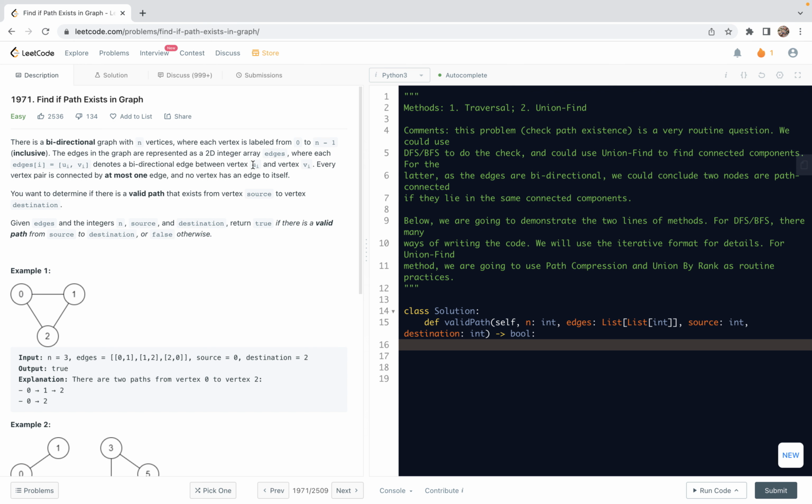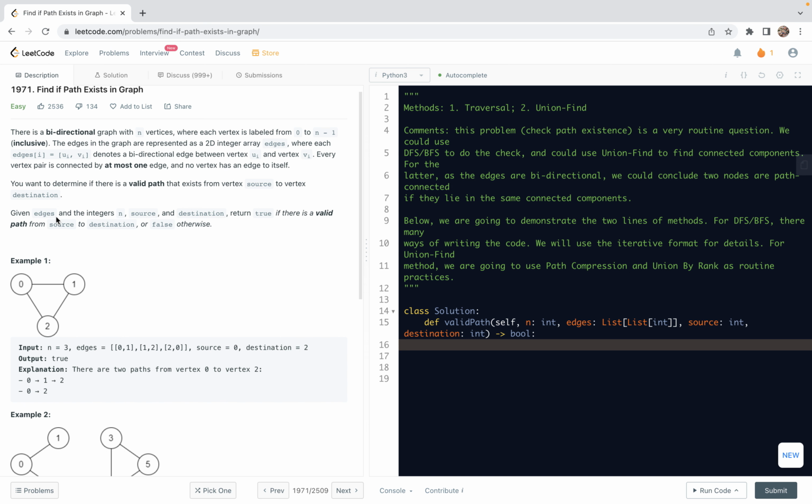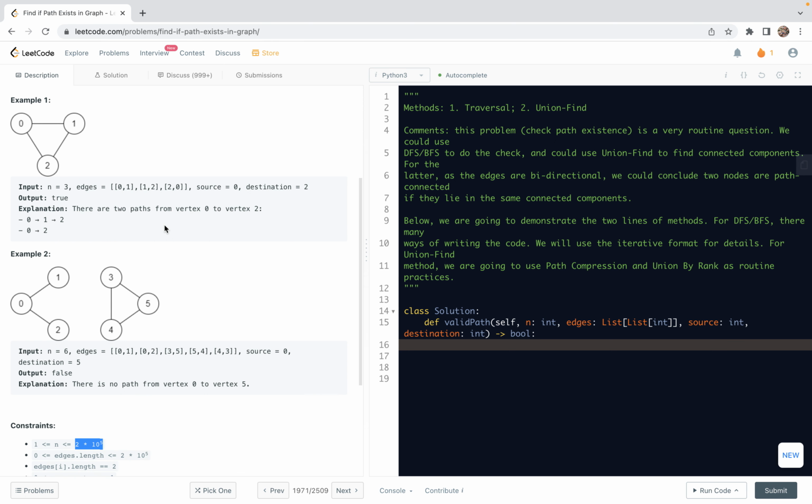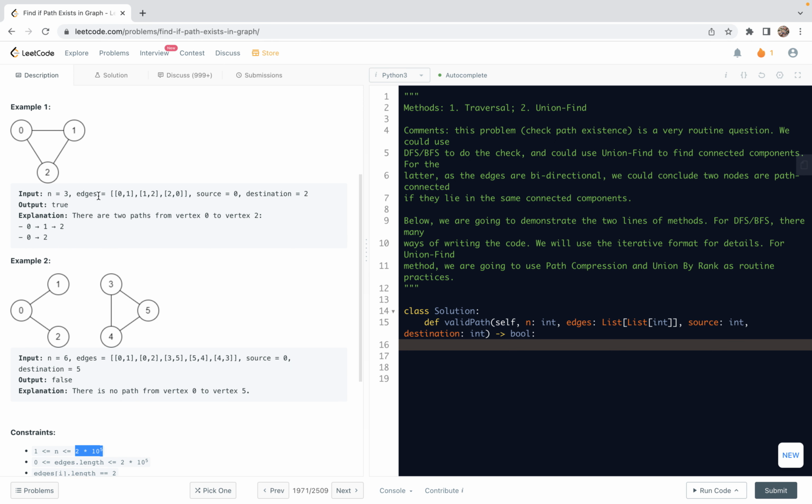First, let's look at the problem statement. There is a bidirectional graph with n vertices, where each vertex is labeled from 0 to n-1 inclusive. The edges in the graph are represented as a 2D integer array called edges, where each edge is represented by two nodes ui, vi. So it means that there is a bidirectional edge between vertex ui and vertex vi. Every vertex pair is connected by at most one edge, and no vertex has an edge to itself.